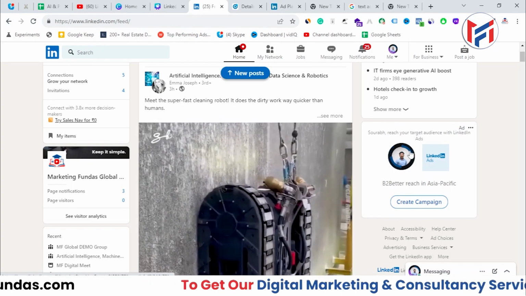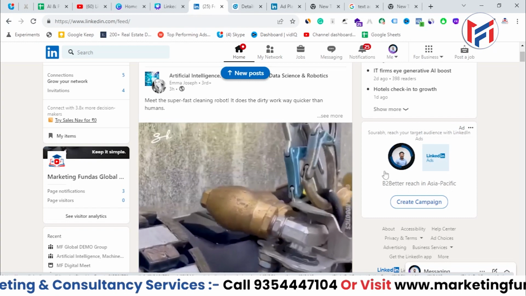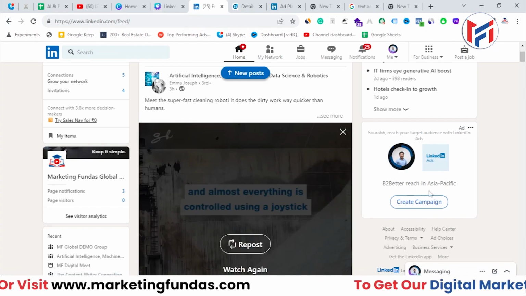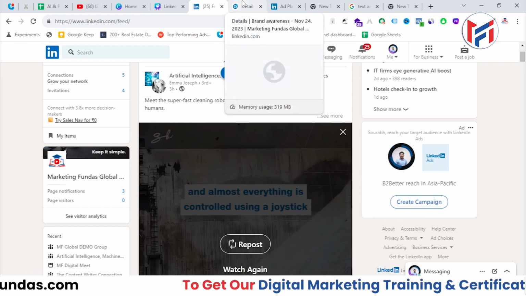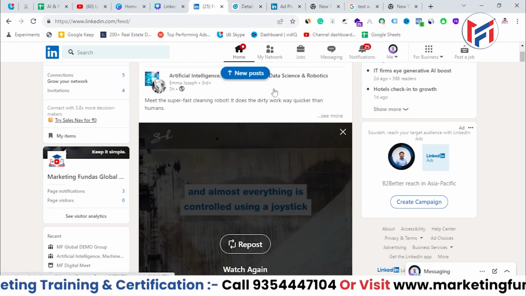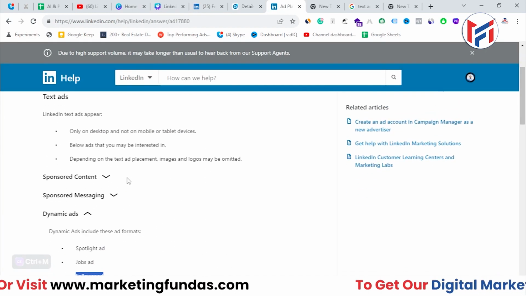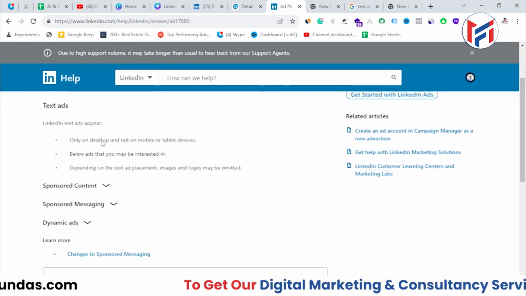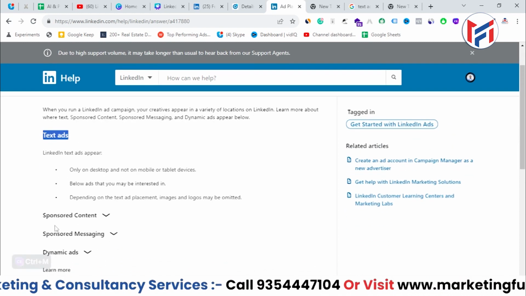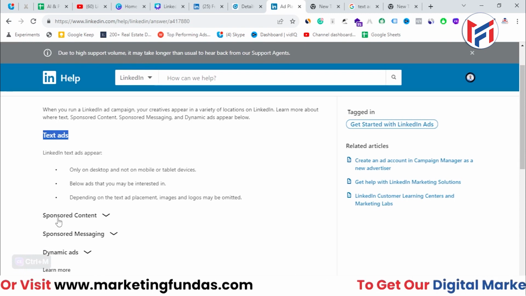Let's say you are an employer and you want to offer a job to the perfect employees, so you can advertise here, right? And even if you want to increase followers for your account or your personal page, you can use this option. Dynamic ads. So this is what LinkedIn has for you in the ad placement options. Four options they have, right? I hope everything is cleared regarding ad placements on the LinkedIn platform.